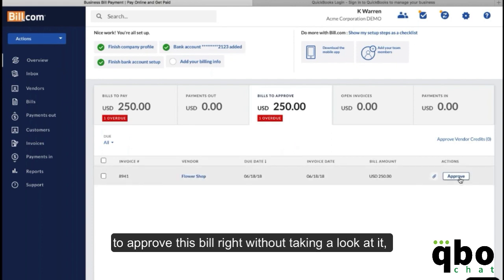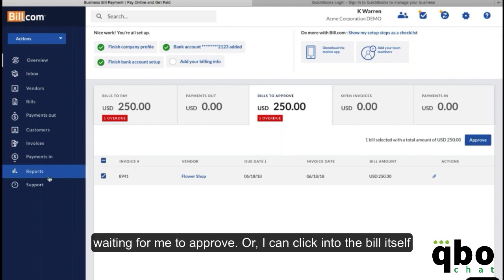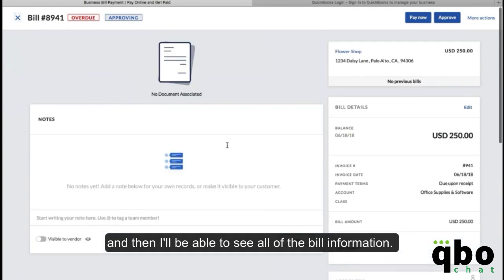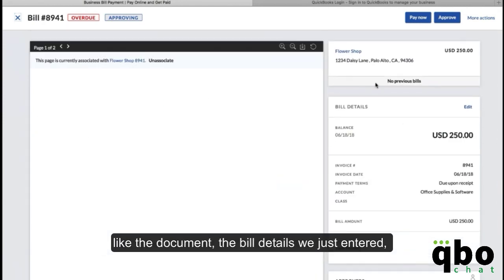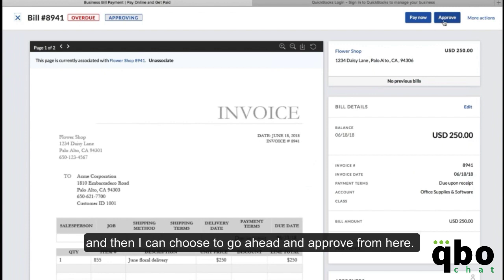So I can either click approve to approve this bill right without taking a look at it. I can check off the box and then approve in bulk if I had more than one bill waiting for me to approve. Or I can click into the bill itself, and then I'll be able to see all of the bill information like the document, the bill details we just entered, and then I can choose to go ahead and approve from here.